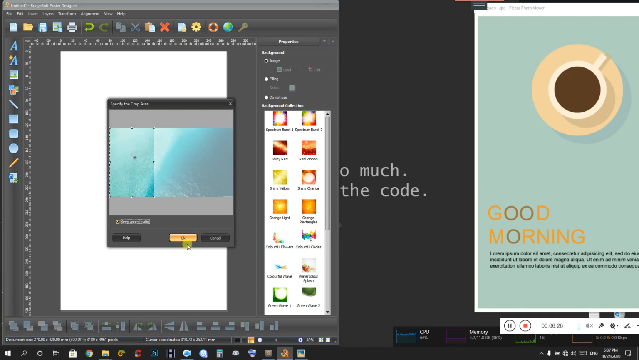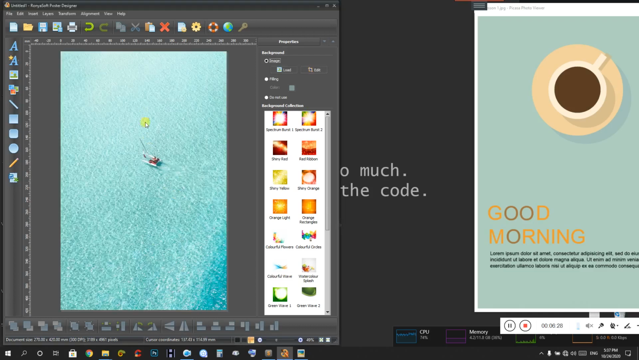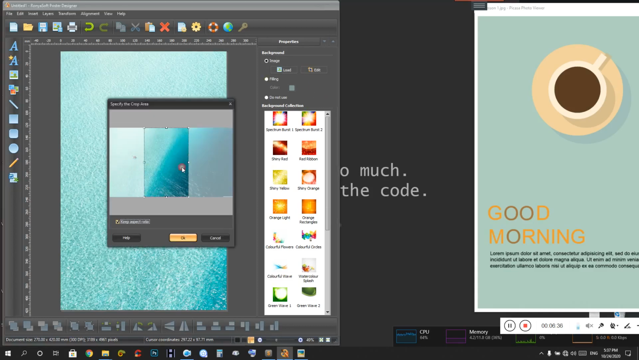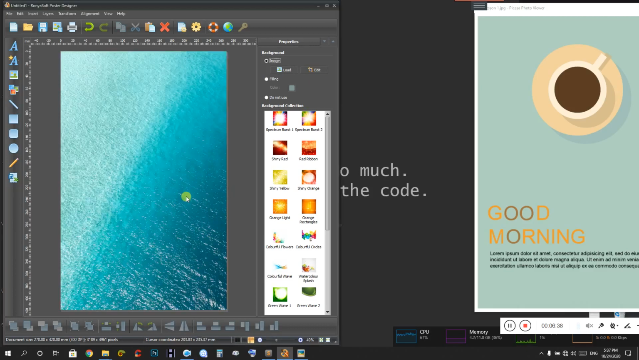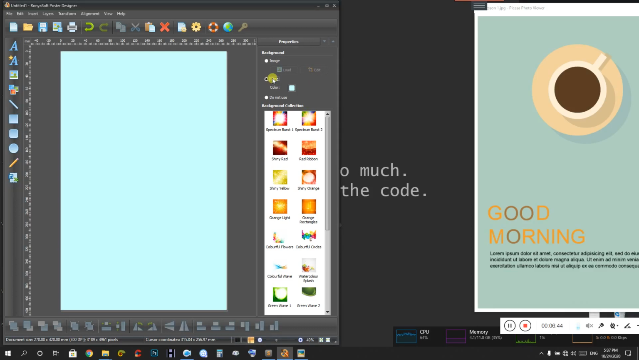We are able to create a background like this. Whatever we will be writing, we put right on top of it. So this is how we do it. As for the background, you can see the background. And you can also use color, one color like this. Or you can just leave it as it is, white like that.